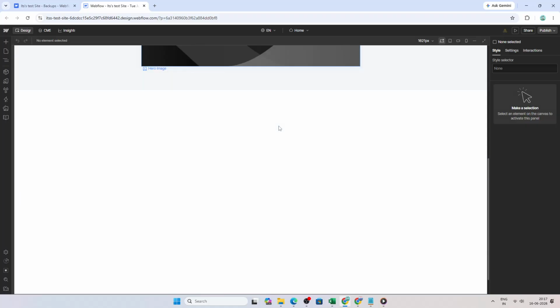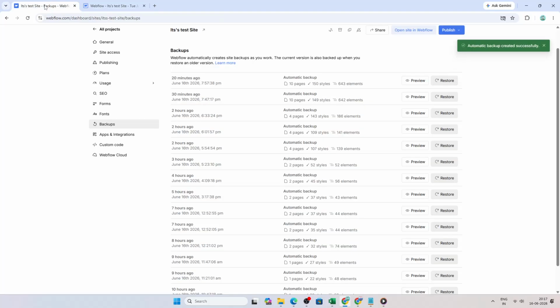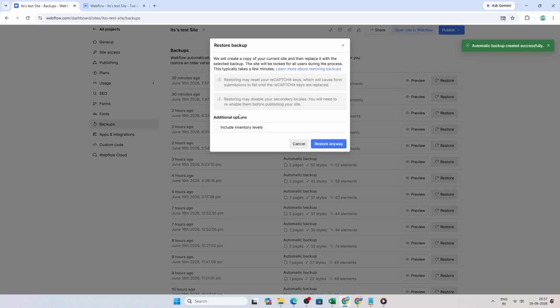Once you've confirmed the correct version, go back to the Backups tab in Webflow. Find the backup you want to restore. Click the menu next to that backup and choose Restore. Webflow will ask you to confirm the action. After you confirm, that selected backup will be restored as the active version of your site.